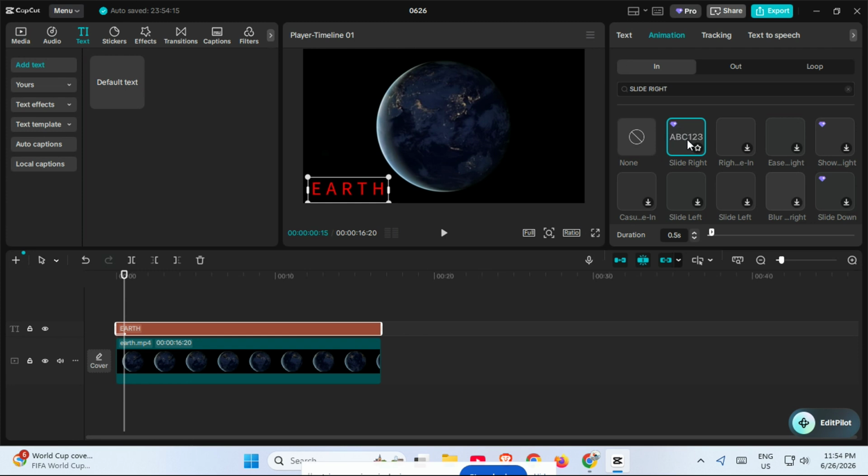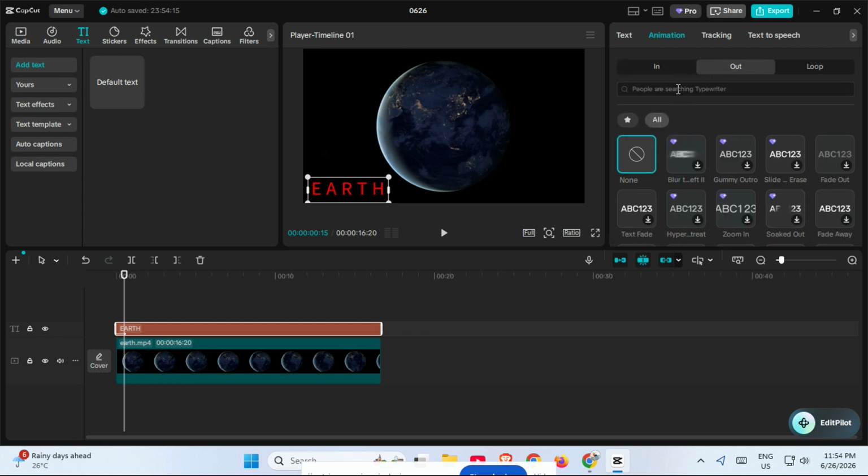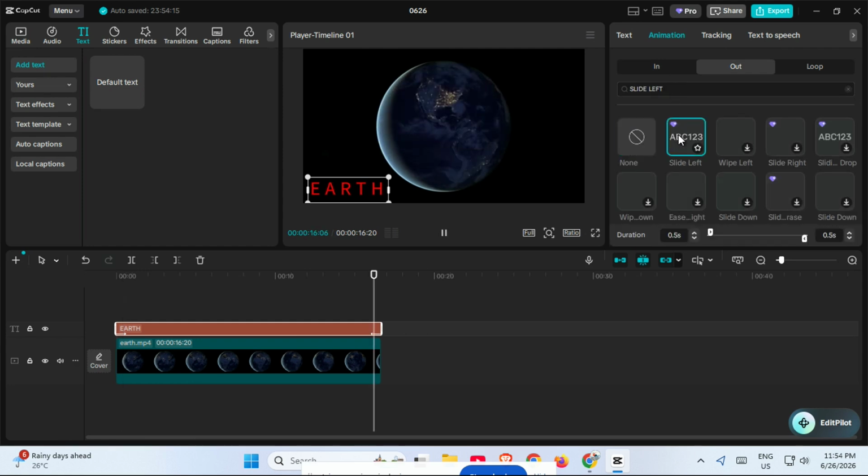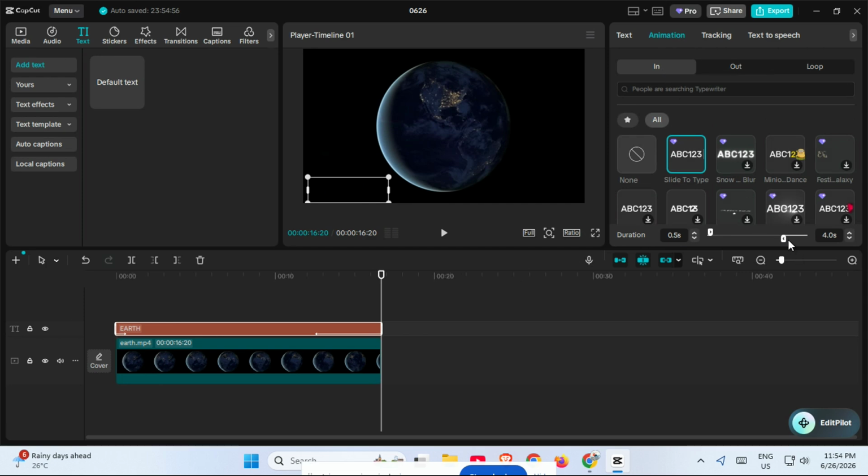Once you've chosen your animation, you can adjust the speed using the duration slider under the animation settings. Dragging the slider changes how fast or slow the text moves. A shorter duration makes the animation faster and snappier, while a longer duration gives it a smoother and more relaxed feel. This is really useful because the right speed can completely change the mood of your video. If your content is fast-paced, a quicker animation usually works better. If your video is more cinematic or calm, a slower motion may look cleaner.